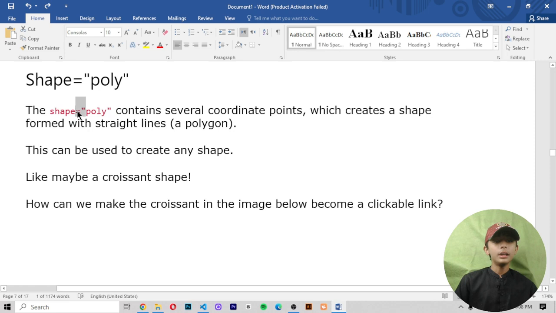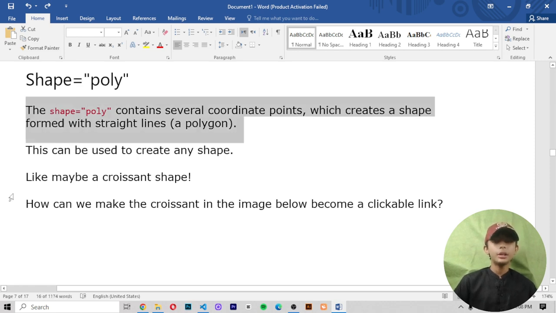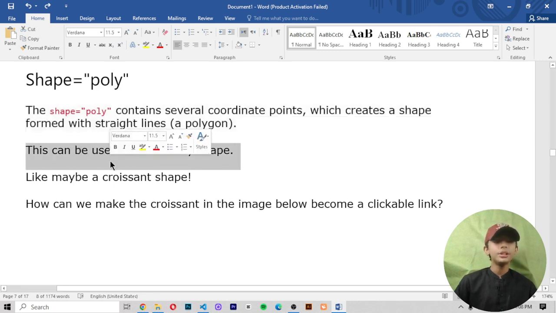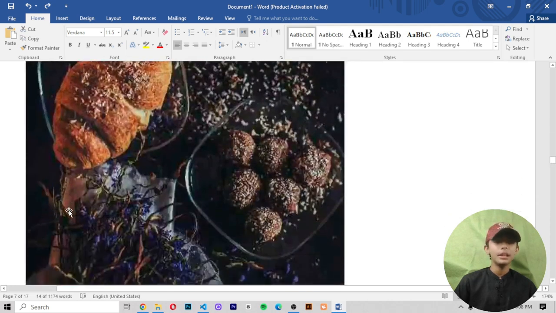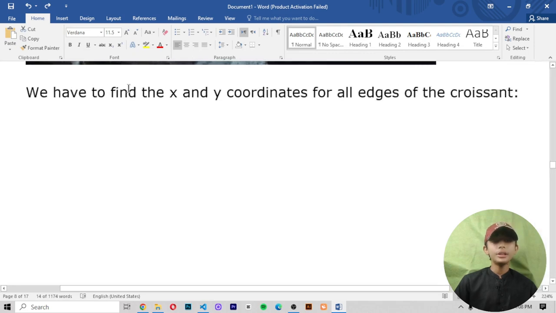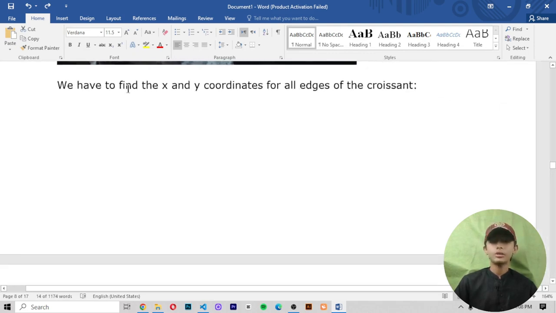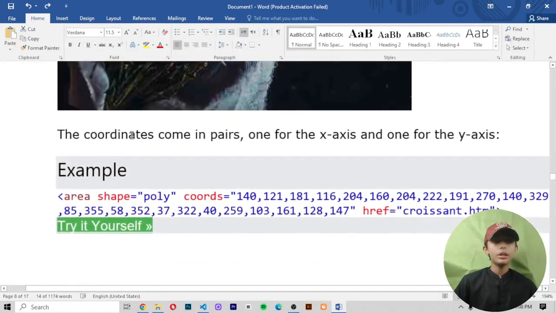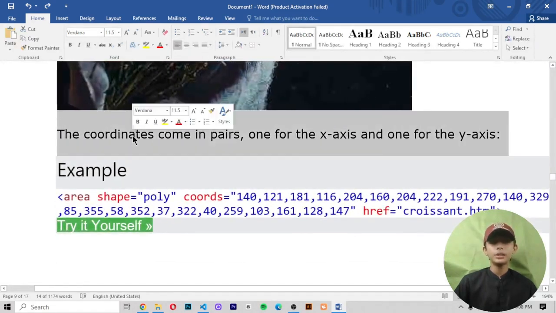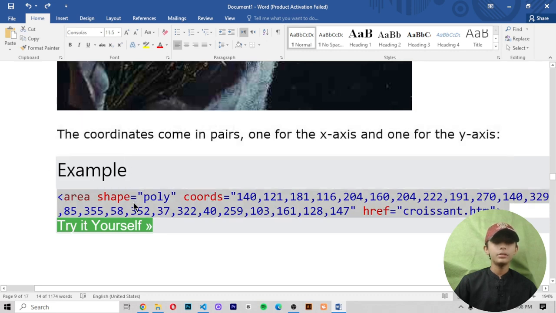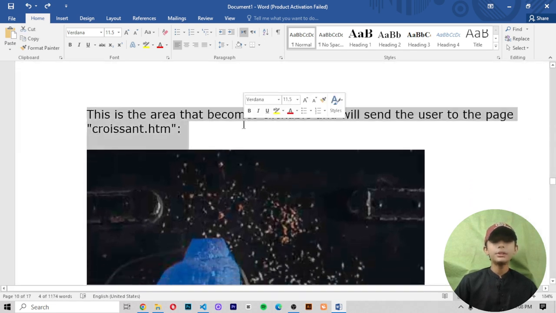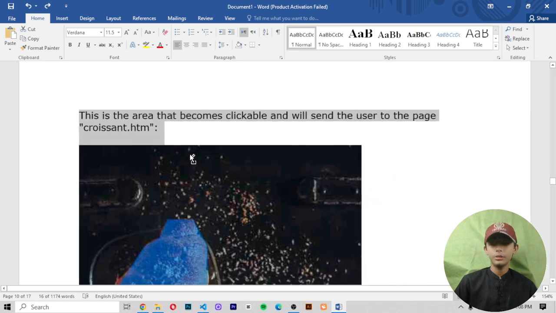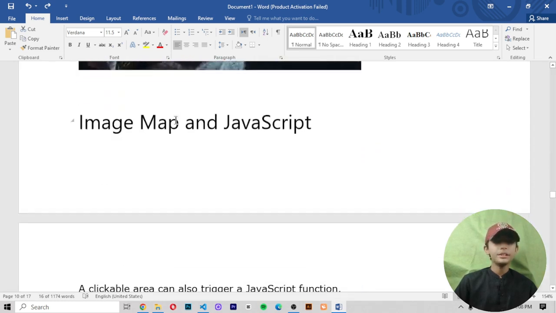Shape equals poly. The shape equals poly contains several coordinate points which create a shape formed with straight lines, a polygon. This can be used to create any shape, like maybe a croissant shape. How can we make the croissant in the image below become a clickable link? Okay, we have to find the x and y coordinates for all edges of the croissant. How? Let me tell you. The coordinates come in pairs, one for the x axis and one for the y axis, like this. Okay, this is one syntax. Now the area that becomes clickable will send the user to the page croissant.html.